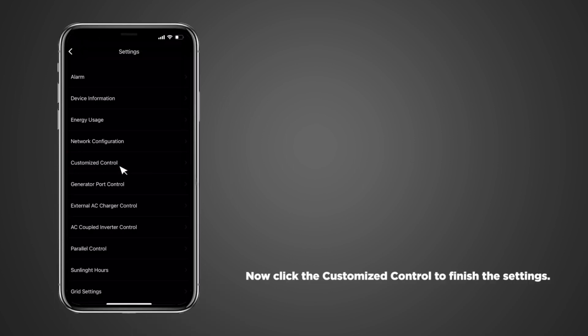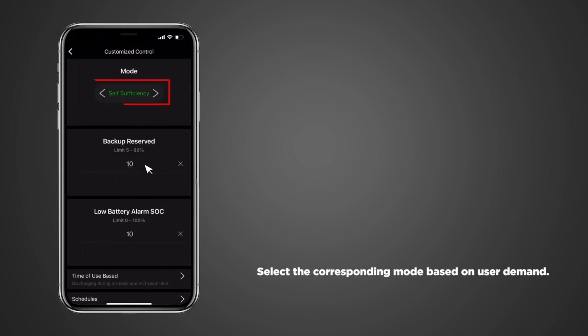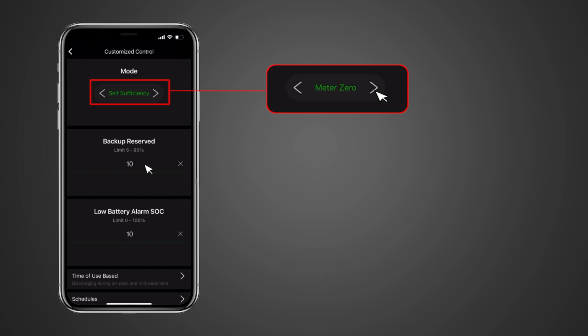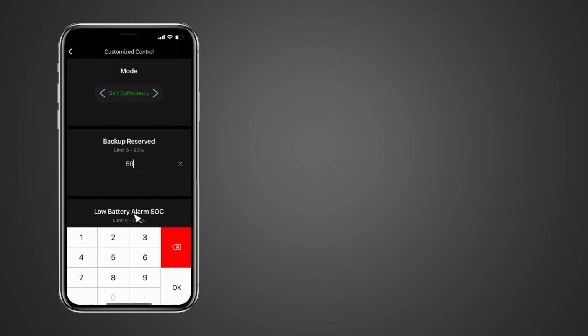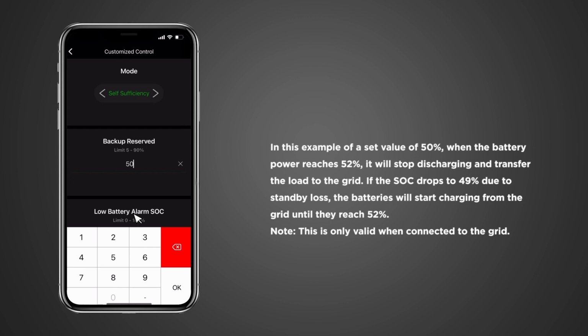Now, click the customized control to finish the settings. Select the corresponding mode based on user demand. Set the backup reserved. In this example of a set value of 50%, when the battery power reaches 52%, it will stop discharging and transfer the load to the grid.